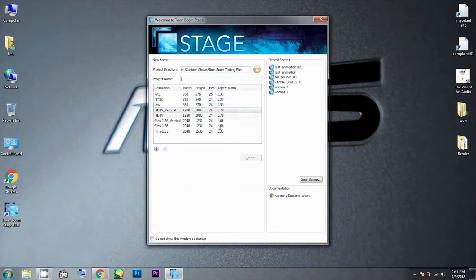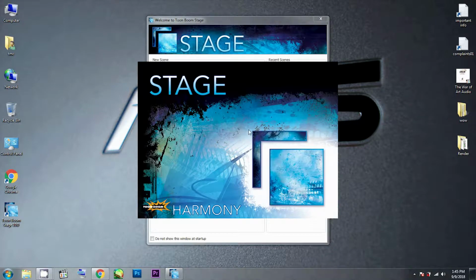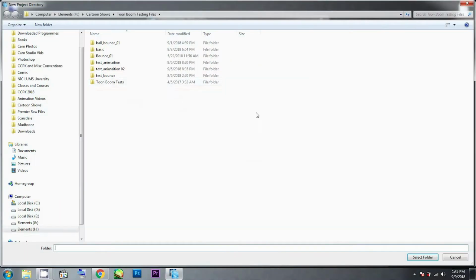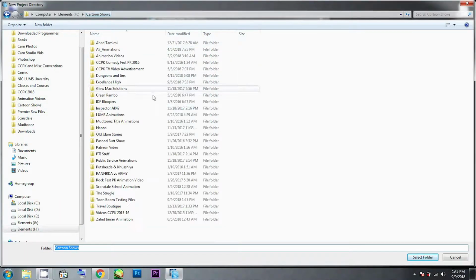Hello and welcome to another tutorial on Toon Harmony. So this is the graphical interface of Toon Harmony. Whenever you open it for the first time, you get this dialog box.